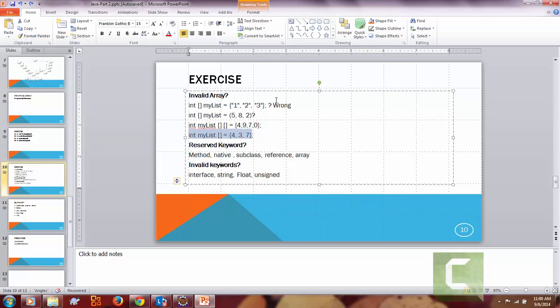Reserved keyword: method is not a reserved keyword, native is a kind of reserved keyword. Subclass, reference, array, these are not keywords. Invalid keyword: interface, string, float, unsigned. Float is invalid, only interface is the valid keyword.